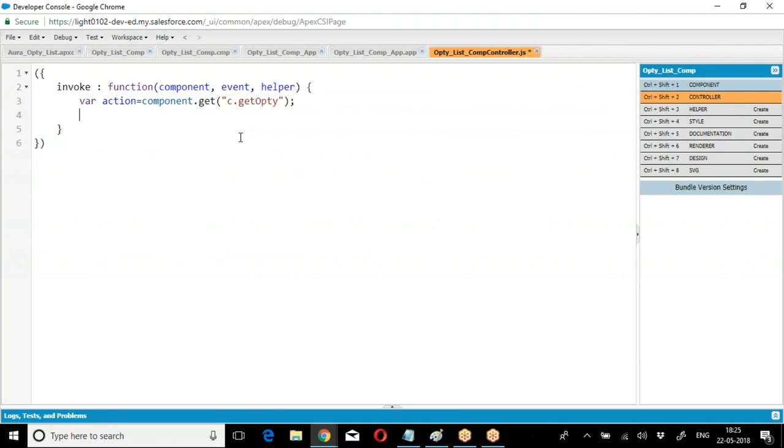Now, any Apex class method we are invoking should run asynchronously. So we have to add them to asynchronous. A dot enqueue action. In case the action is completed, it is going to give a result. How will the result come? Action dot set callback, this, function, response.